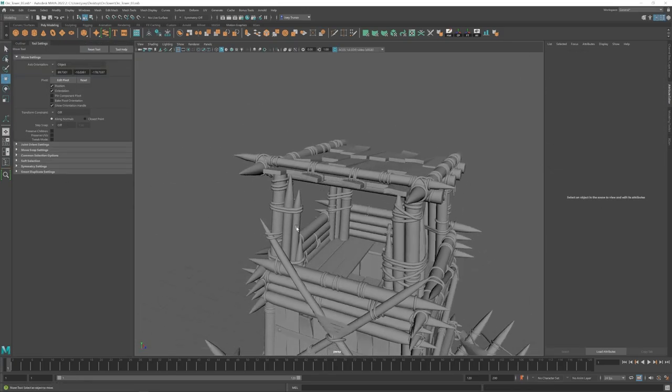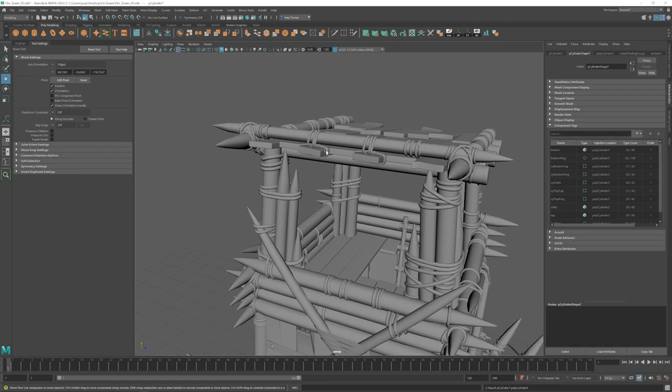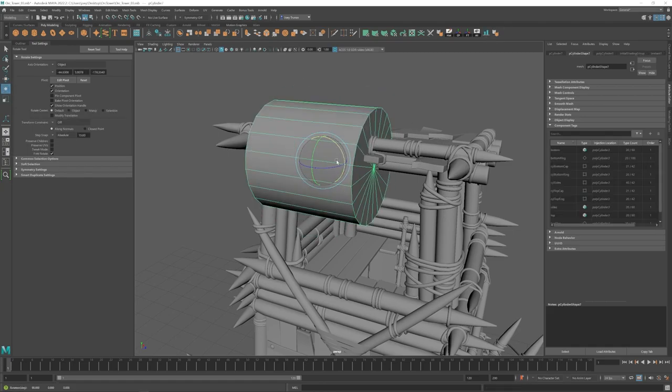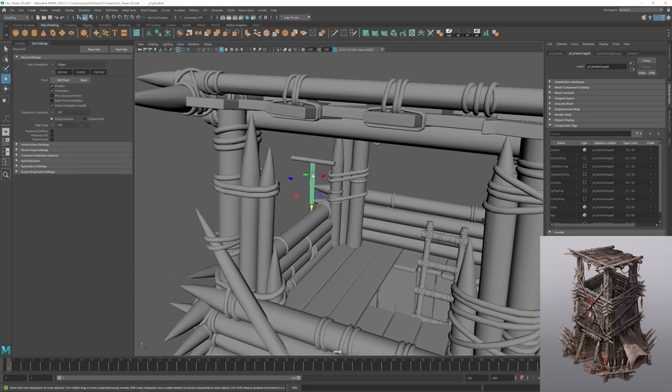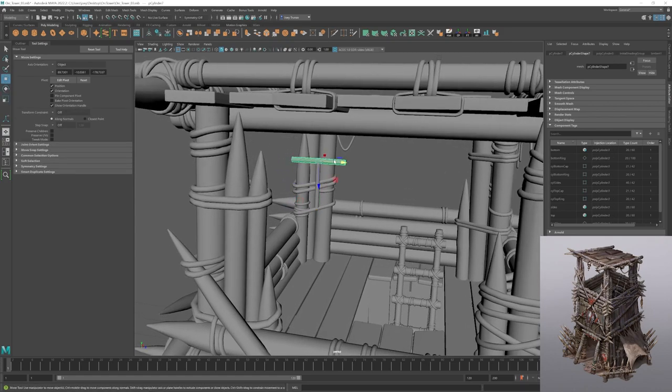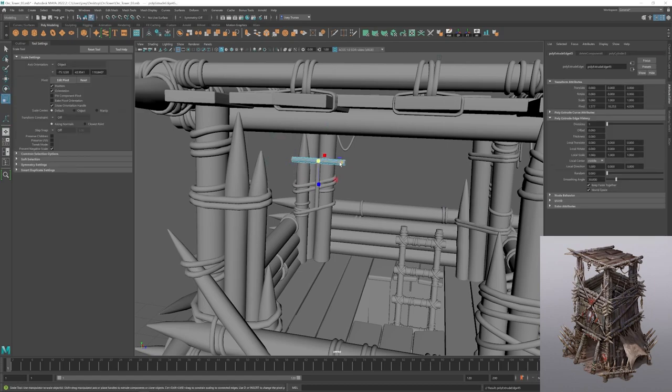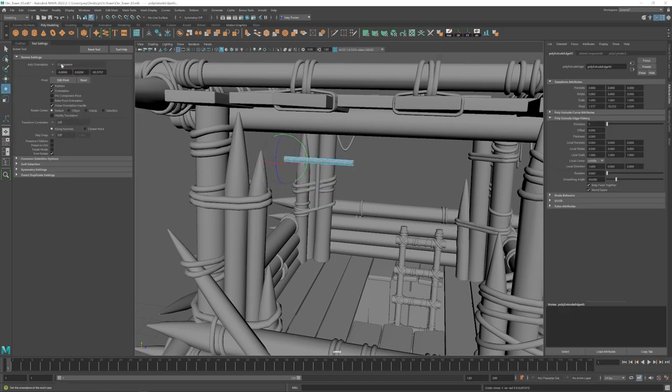All right, so really quickly before we wrap up this object, I thought we'd add one more small detail. In the reference photo, there are some tiny little objects dangling from the very top, some sort of little artifacts or art things. I'm not sure what they are, but they look pretty cool. So I thought I would add something similar.